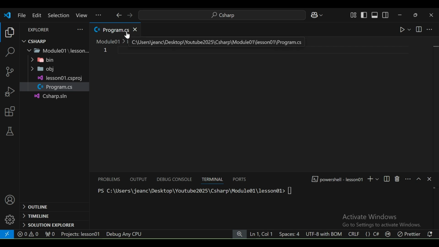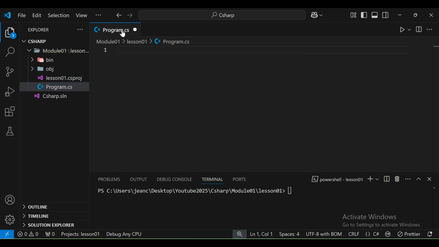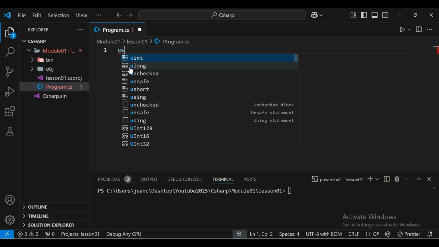And then .cs means the C# extension, right? Like in Python we have py, in JavaScript we have js, something like that. But here we have cs, C#. Good. So let us start.